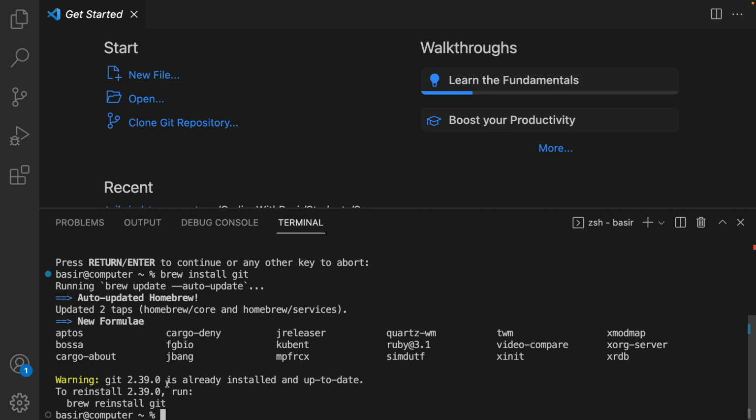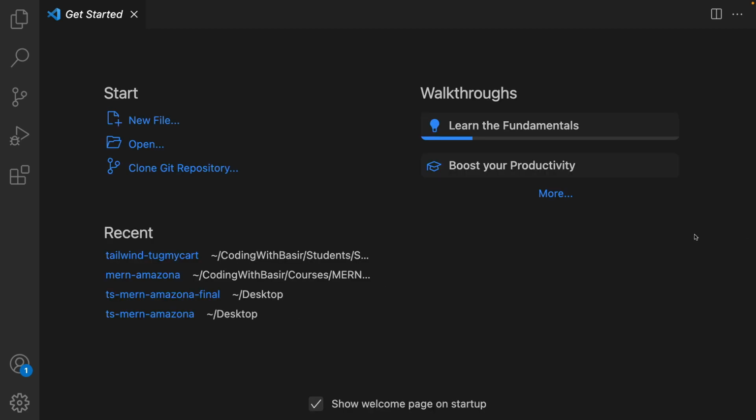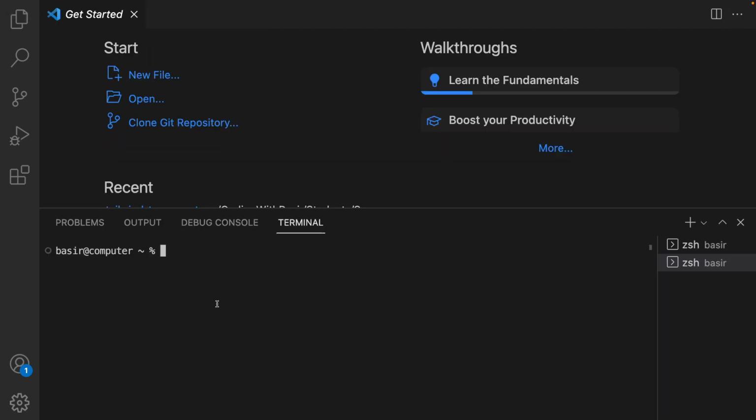Great, here Git is installed. Let's check the installation of the other packages. Close this and open it again. Let's start with the Node version. Type node -v and press enter. Here we are using version 19.